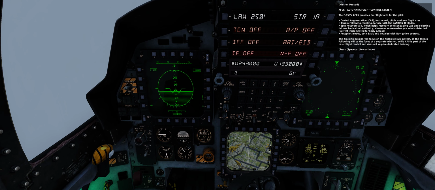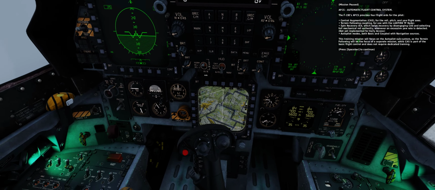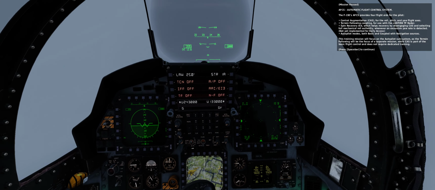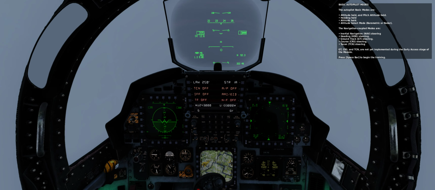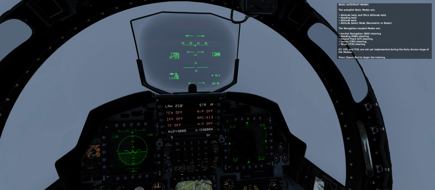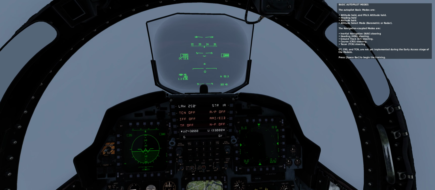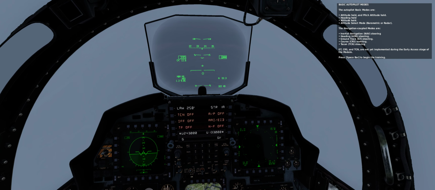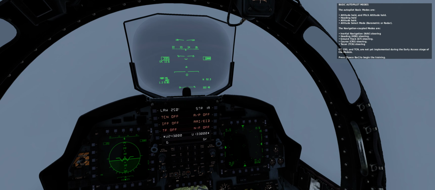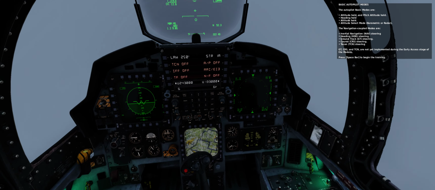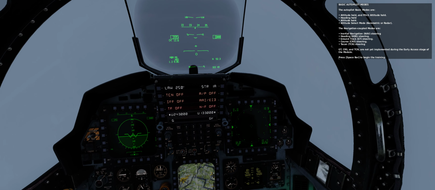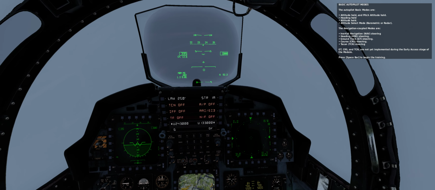This training mission will focus on the autopilot subsystem, as the terrain following will be the focus of a separate mission, while CAS is part of the basic flight control and does not require dedicated training. The autopilot basic modes are attitude hold and pitch attitude hold, heading hold, altitude hold, and altitude select mode, barometric or radar. The navigation coupled modes are inertial navigation steering, heading steering, ground track steering, course steering, and TACAN steering. The last 3 are not yet implemented during the early access stage of the module.